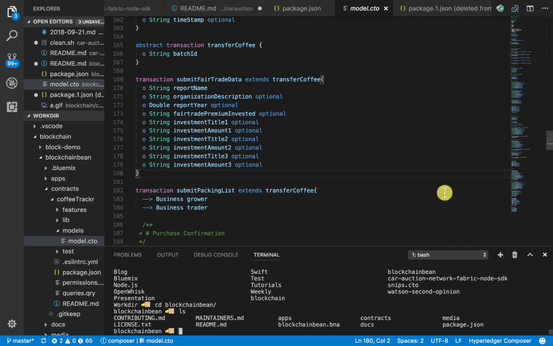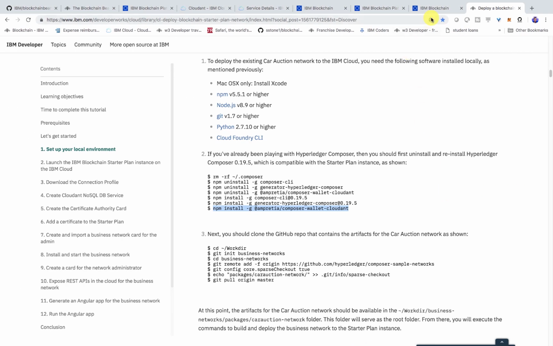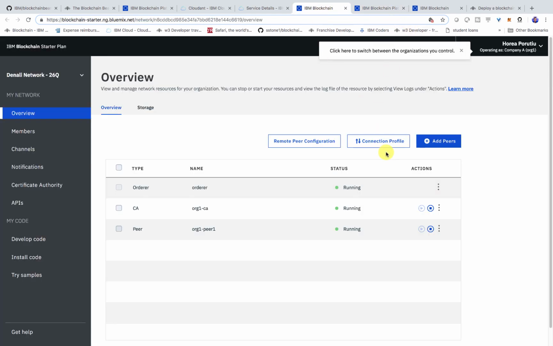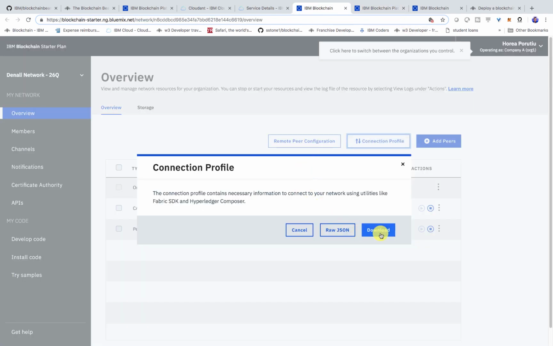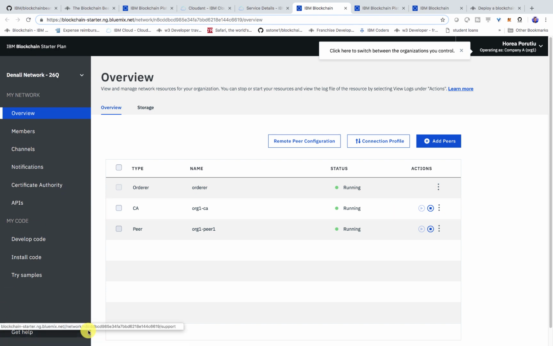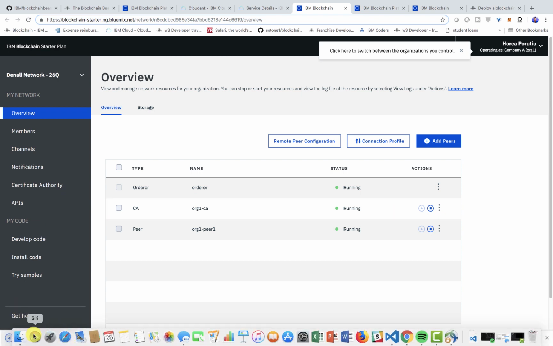Great. So now that we cloned the repo, what we need to do next is go into our connection profile and click download. This is going to give you all the credentials to access your network on the cloud. In a couple seconds here, we'll see this credentials file being downloaded.